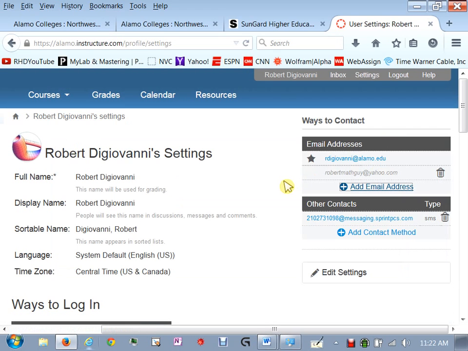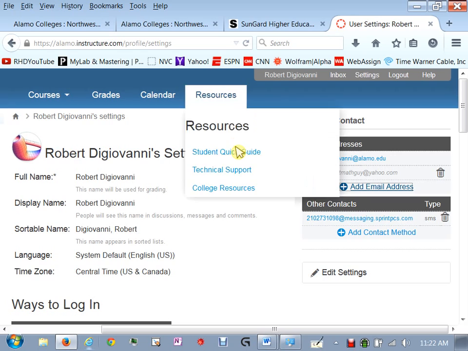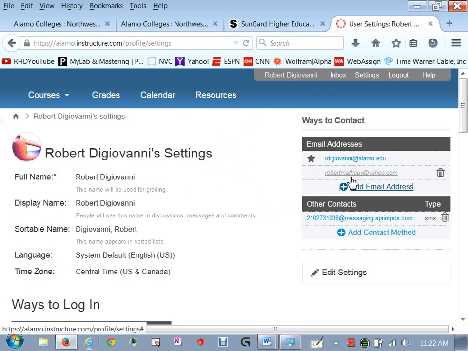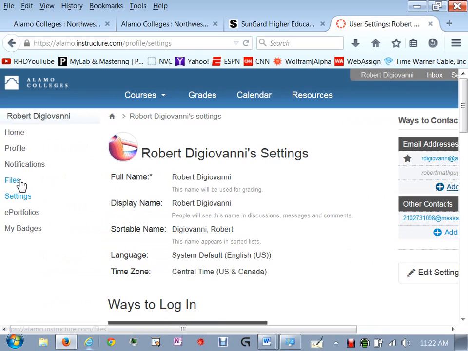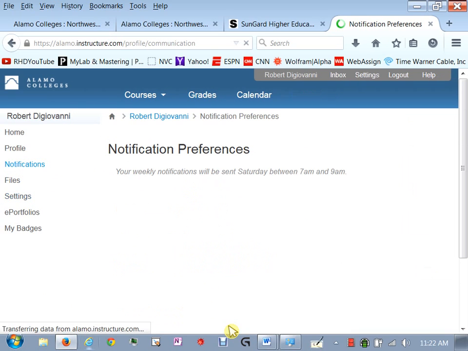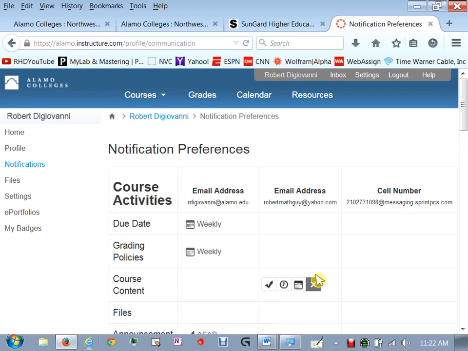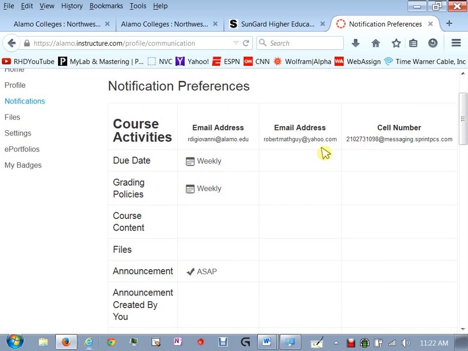Now what that does is it allows you to make some selections where if, let's say, I send you something in your inbox through Canvas, but you don't come in here every day and check it, it'll automatically go to your Yahoo account or Hotmail. You can also set up cell phone text messaging where you can choose to be alerted by text that you have something in your inbox. So once you've set that up, then you can click on notifications. Now this is important because this is where you actually determine how it is you want those alternative contacts to be notified.